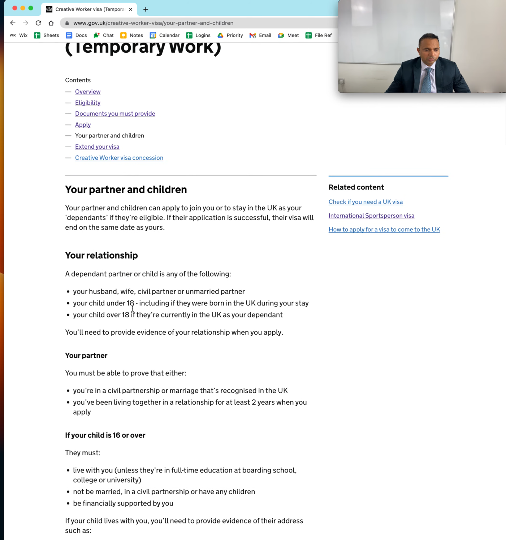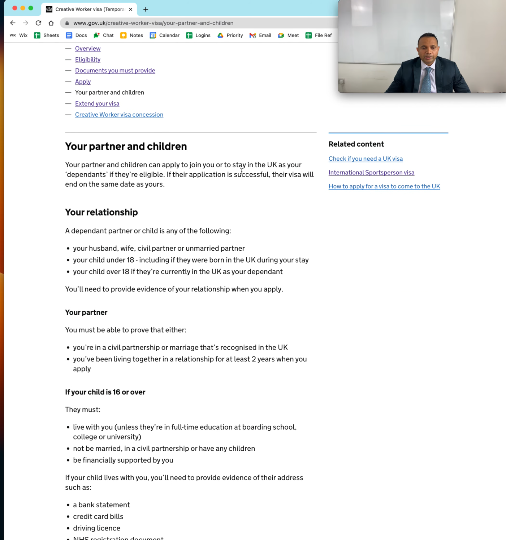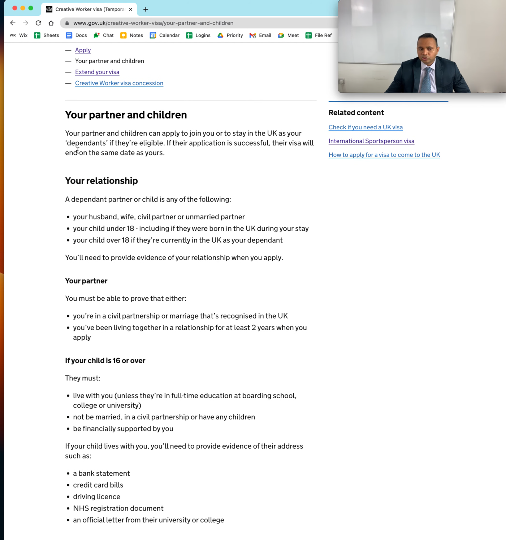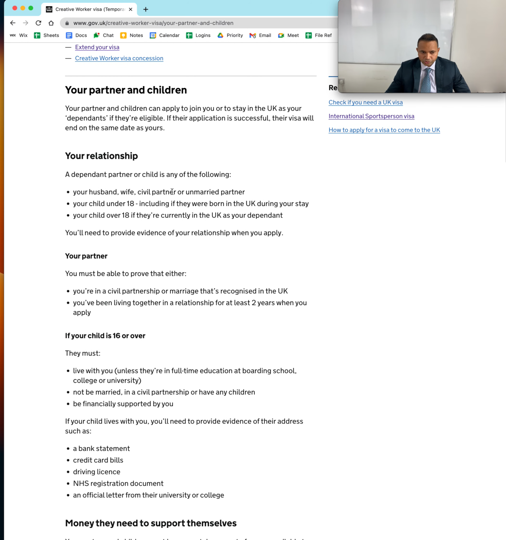Next, your partner and children can apply to join. Yes, as I explained. They will also get the same expiry date of the visas as you get. Dependent partner or child is one: husband, wife, civil partner. Child under 18 if they were born in the UK during your stay. Child over 18 if they were currently.